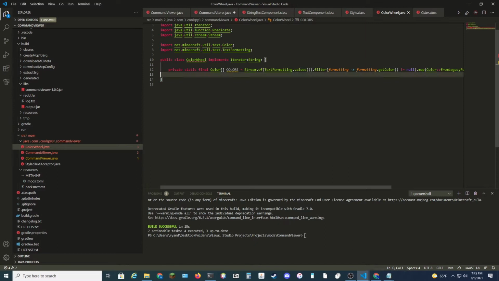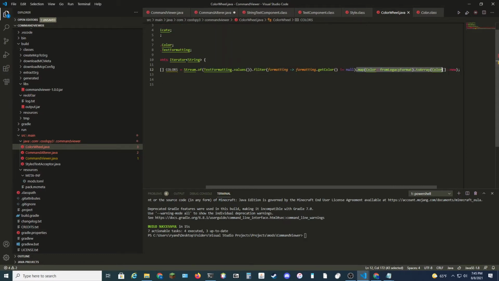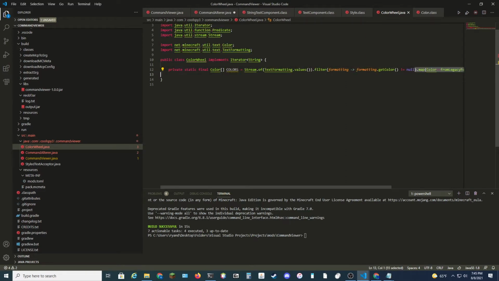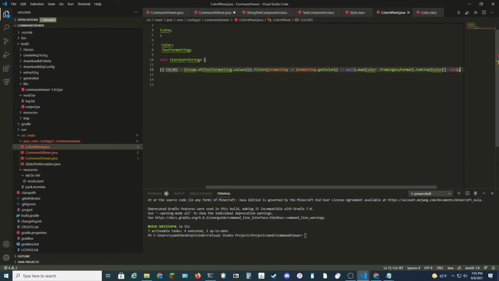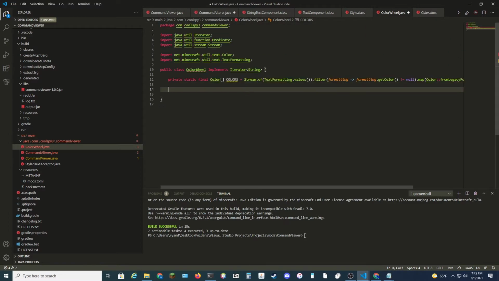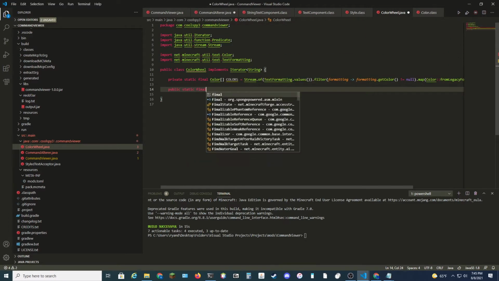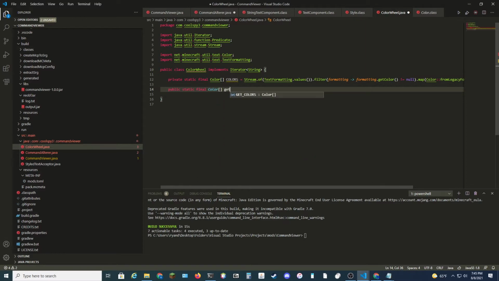Alright, so quickly. So for every possible text formatting value, make sure that it's something which has a color assigned to it. And then convert those into colors, and then put them all in an array, basically. So static final color array, get colors.